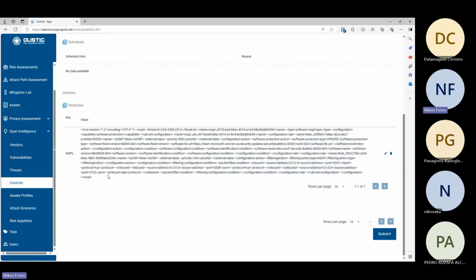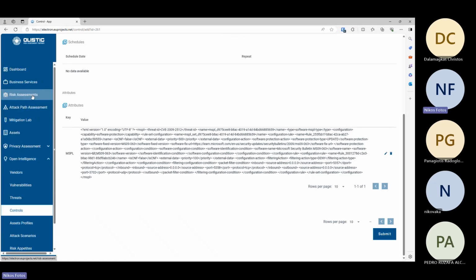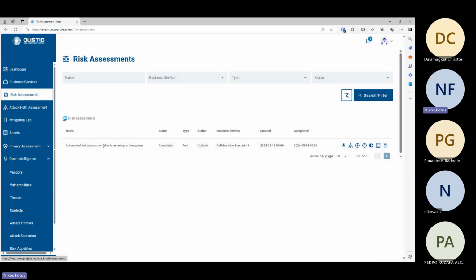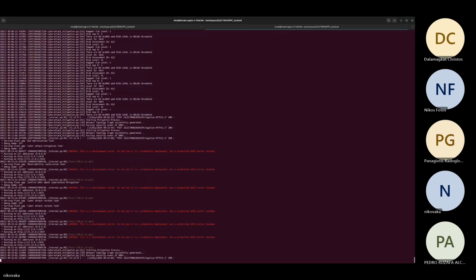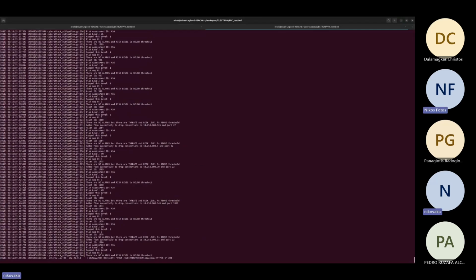Having both the risk assessment results and mitigation policies, NERO will proceed on deciding about the best course of actions in order to mitigate the threats. Moving on to the NERO component, we see that NERO has received the risk assessment report with the ID 416. In this report, there are multiple threats with various risk levels. Depending on the risk severity, NERO will either apply the corresponding MSPL security policies or will ignore them.